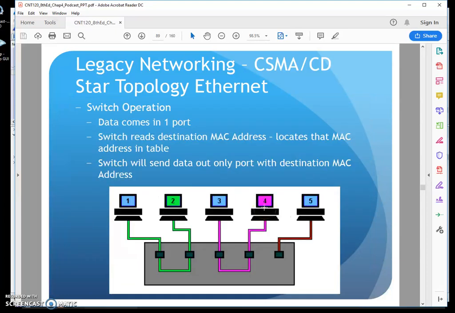Now the idea is when one goes to send data into the switch, the switch goes, oh, I know where that is, and sends it only out that port. So that allows for a direct connection between 1 and 2. At the same time, 3 sends to 4. So we now have multiple connections going on at the same time and no collisions. That is a huge change.